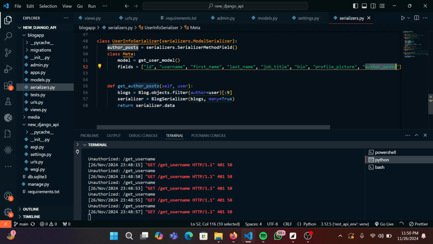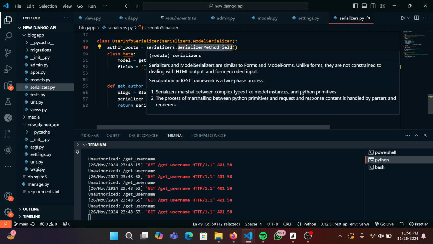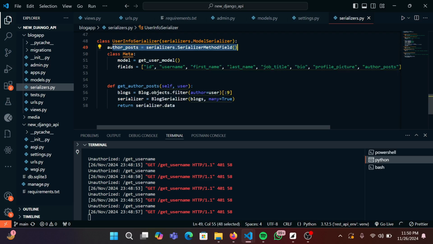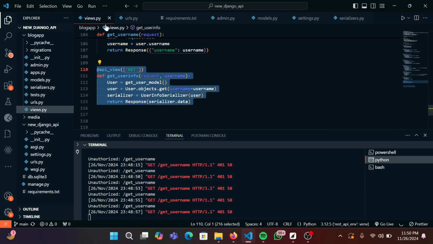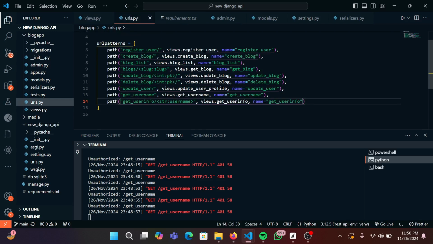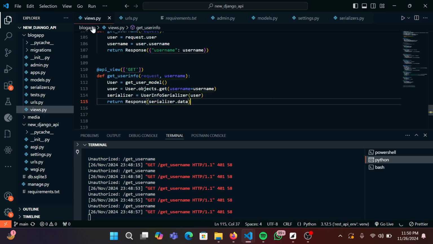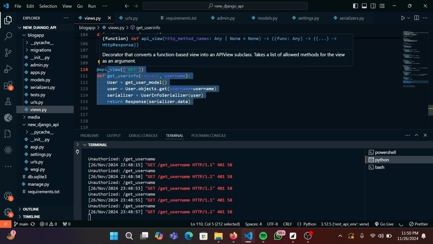Remember, this field here is a function and it's also known as a method, and that's why it's called a serializer method field. So what we did here, and then over to our views, we had to use that user info serializer. Here's the URL. It's called get user info, and it is expecting a username because the users are being fetched by their username. You can see we have to get the user by the username. So that's it about the backend logic.